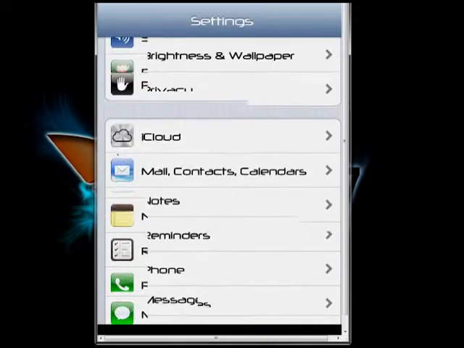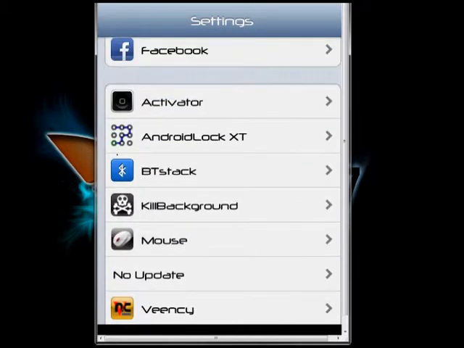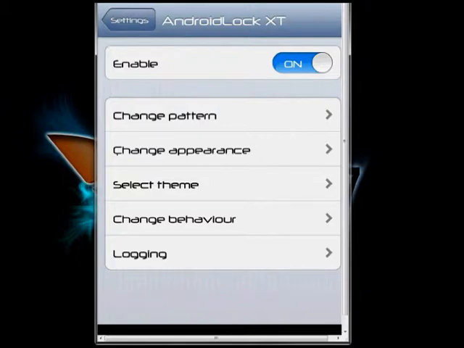Once you respring your phone, you're going to come up to your home page, open up Settings, and then go all the way down to the bottom to where you see AndroidLock XT. After you get there, you're going to open that, and you have many different options. First thing you want to do, of course, is enable it. After you enable it, you're going to want to try these out. There are different settings for different people. You like different things. You have your options to choose what you want to do here.